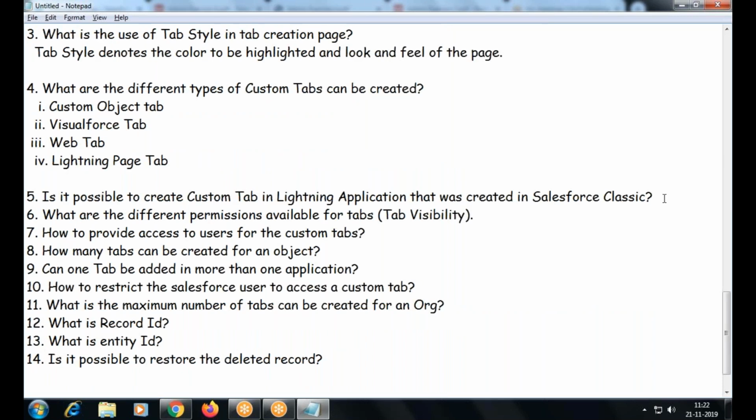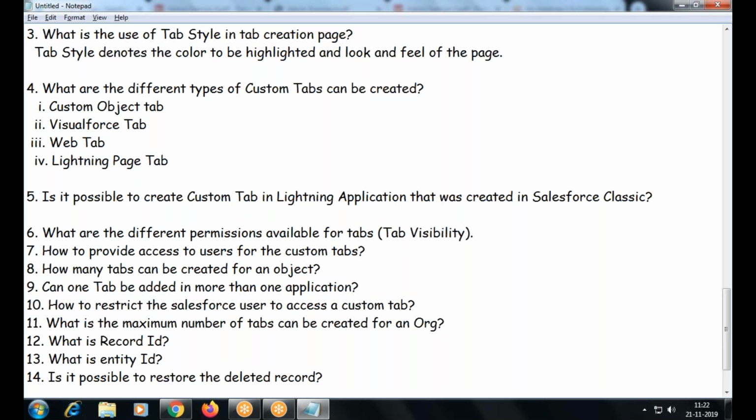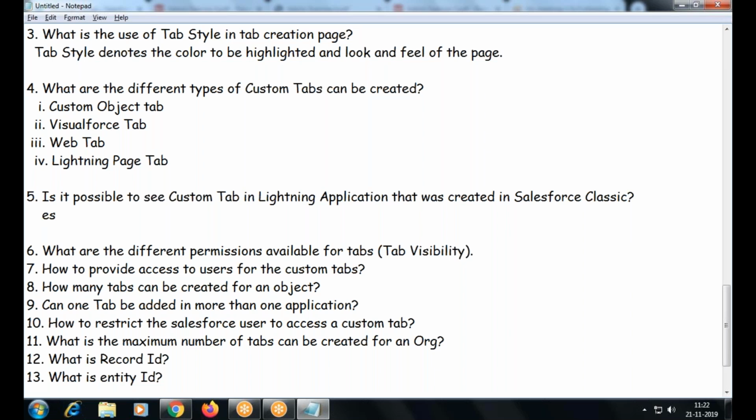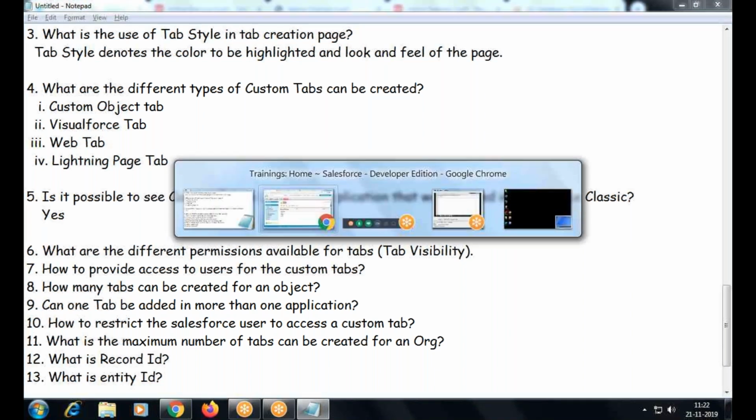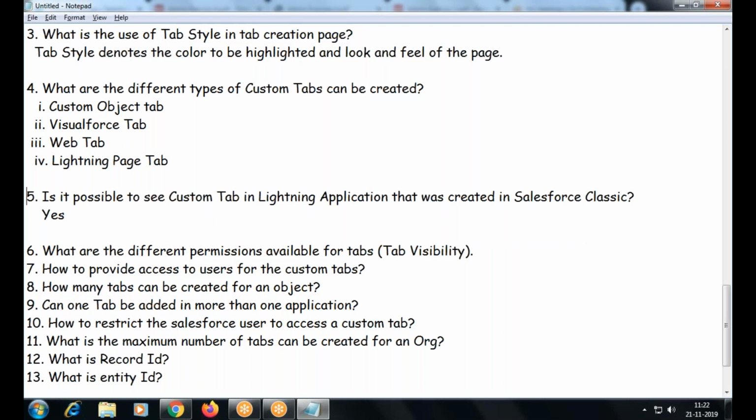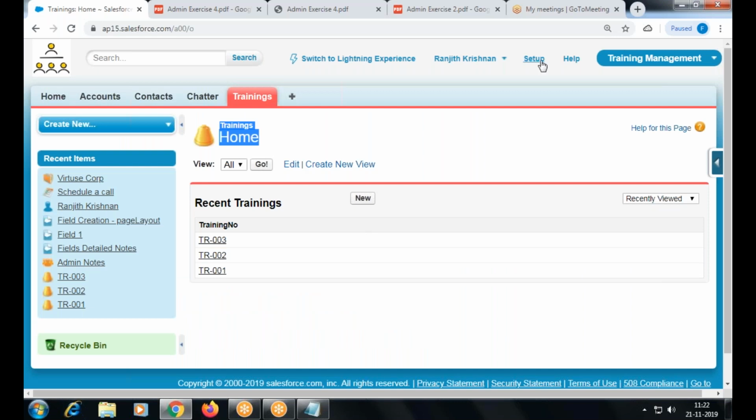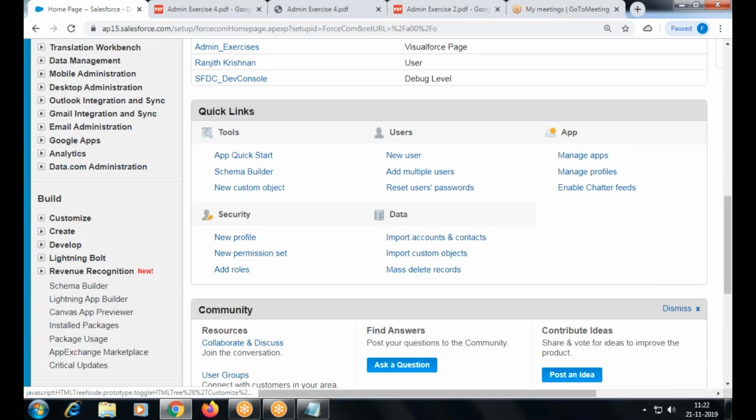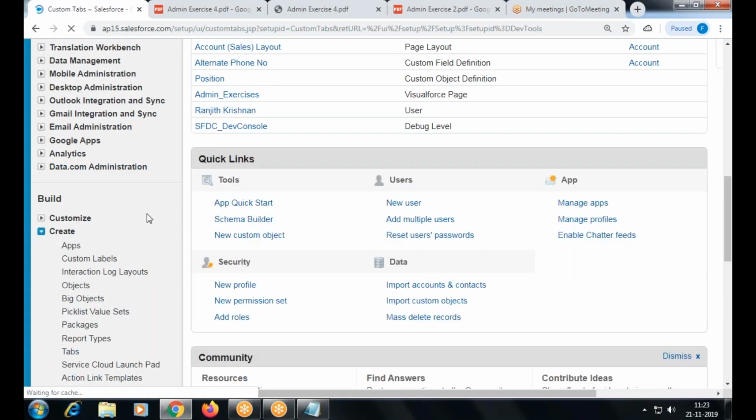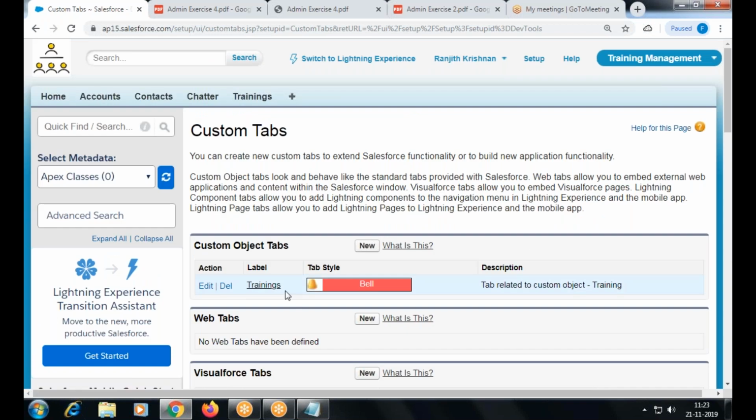Okay, right. Is it possible to create a tab in Lightning Experience? No, the question is incorrect actually. It's possible. Okay. So whatever custom tab you created, that automatically is available in your Lightning application also, right? See, I create a tab here. This tab will be available in Lightning Experience also.